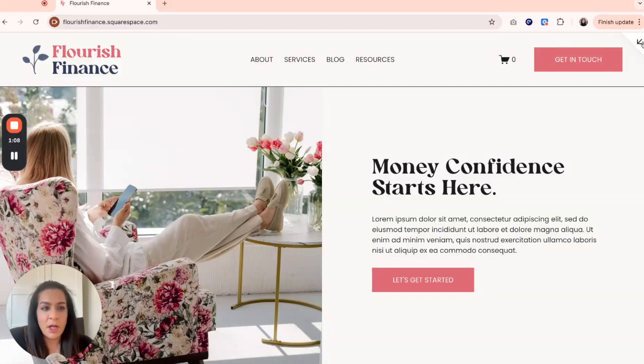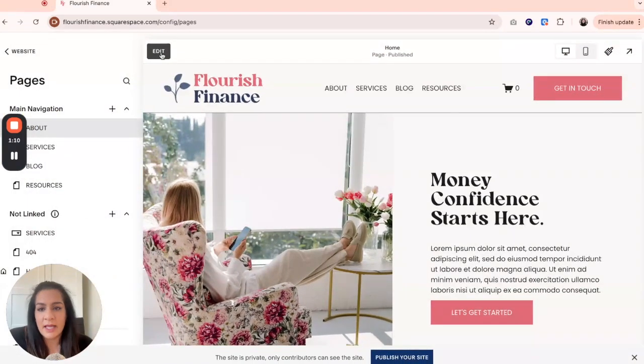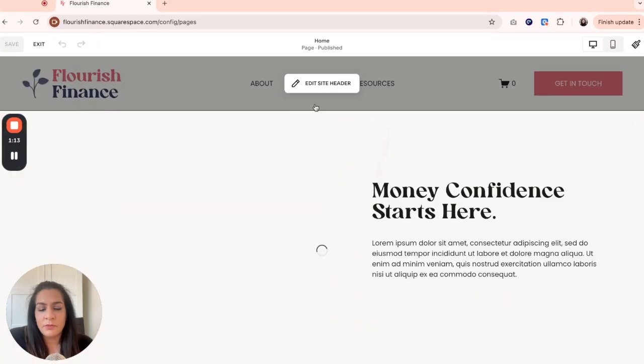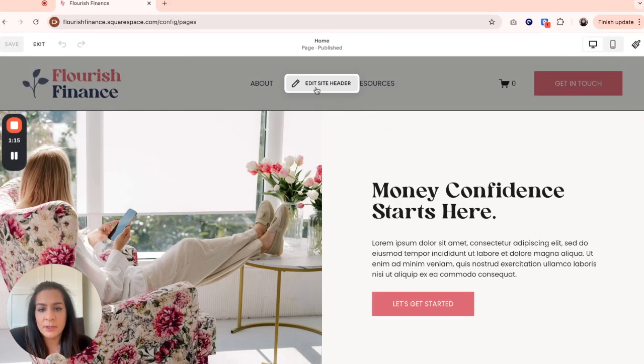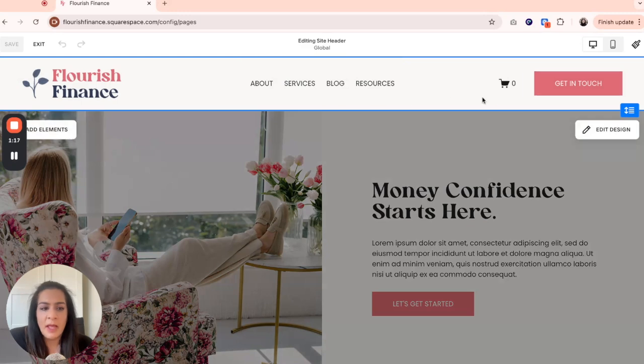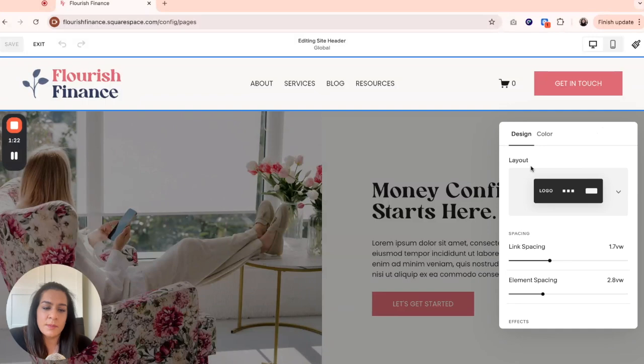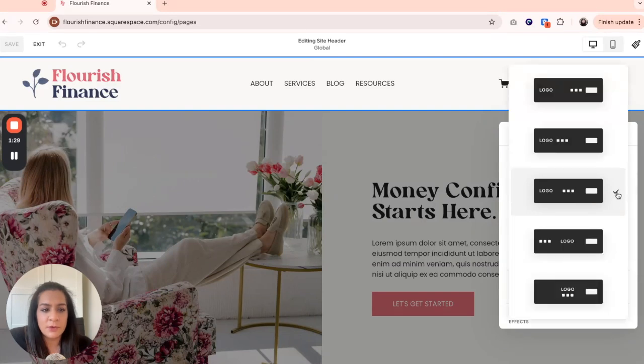So firstly, I'm going to come out of preview mode and I'm going to click Edit. And then I'm going to roll over the site header and click on this button that says Edit Site Header. And then over here on the right, I'm going to click on Edit Design. And on the pop-up that comes up, the first thing that comes up is Layout. And if you click on the drop-down arrow, we have all these different options for layout, and you can see the current one that's selected is exactly as I've described. We've got logo on the left, navigation links in the middle, and button on the right. But we can select another one of these layouts.